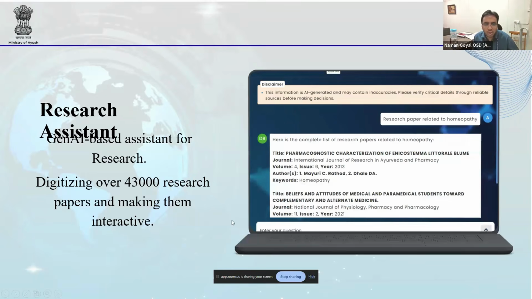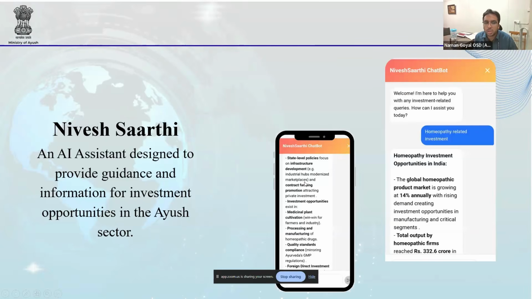Then similarly, we have a research assistant, in which we have something called research papers. You can directly write research paper related to homeopathy, and it will give you the answers and summarize the research papers as well. Then we have Nivesh, which has investment related documents and guidelines chunked in. You can directly ask about homeopathy related investment, and it will give you the potential investment opportunities that you have in the field of homeopathy.